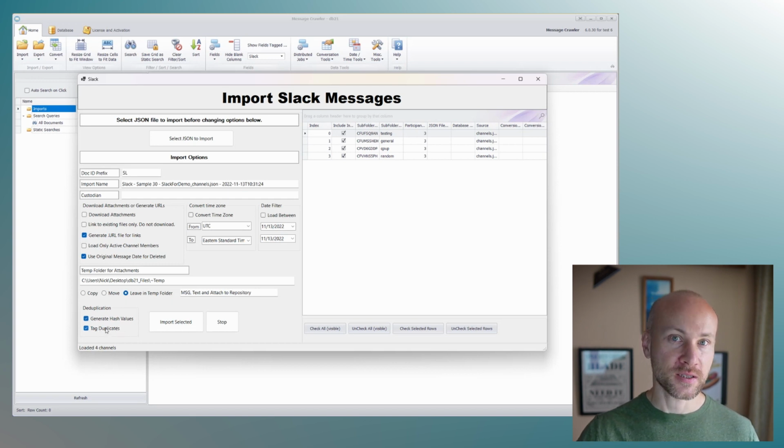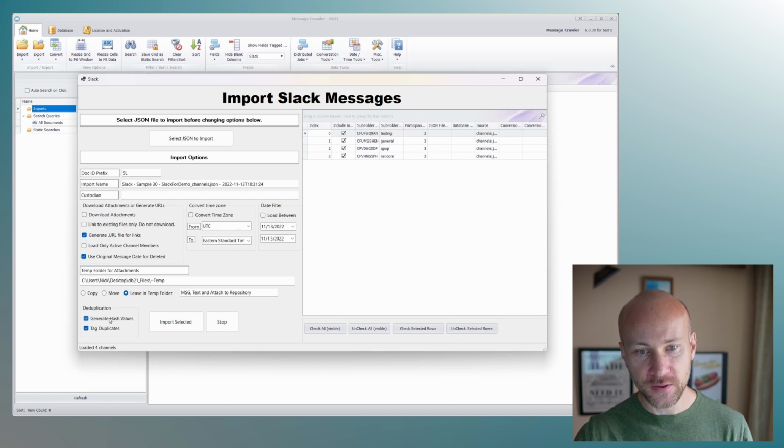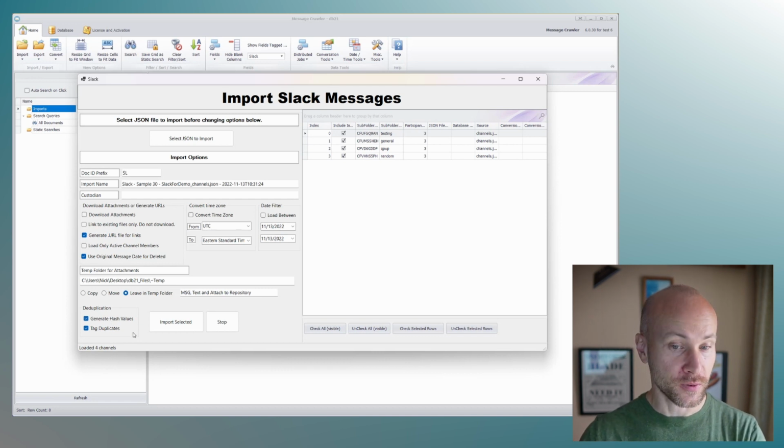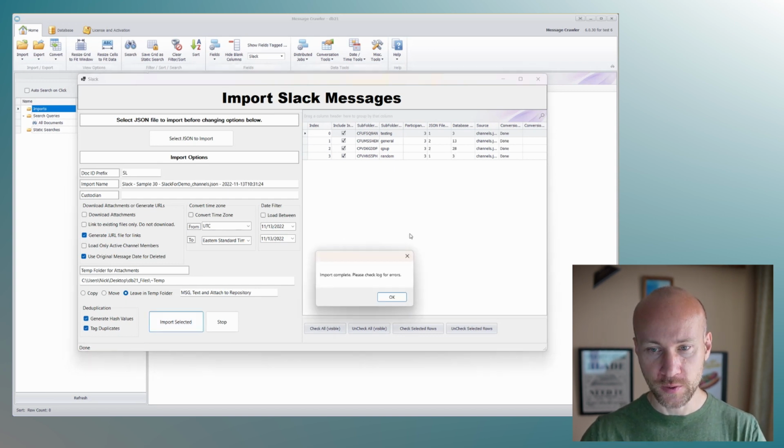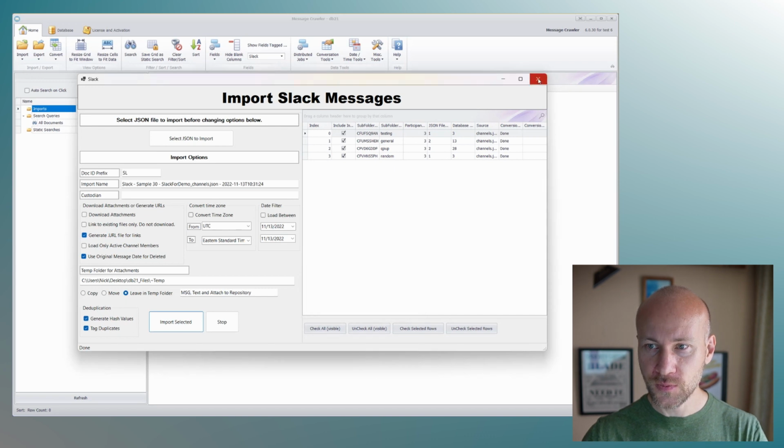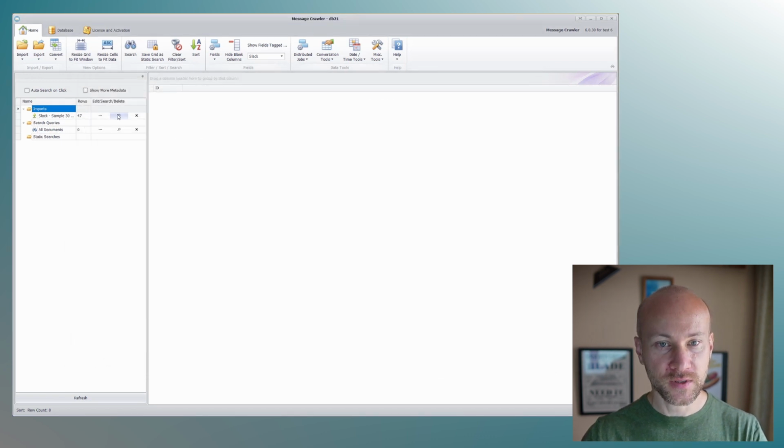Now you cannot tag duplicates if you don't generate hash values, of course. So we need both of those steps. But you don't have to tag duplicates, you can just generate hash values. Again, it's up to you how you want to use it. So we're going to load it, click OK, close it, and now we have some records loaded.